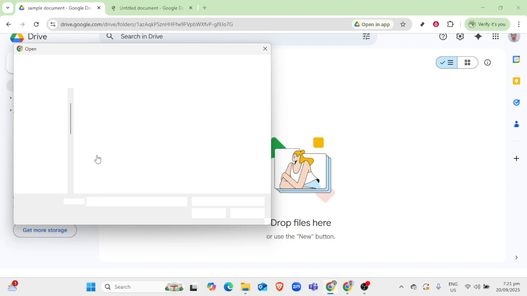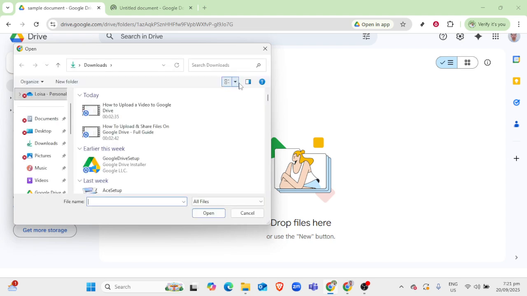To access or share your uploaded document, simply find it in your Drive, right-click on it, and you'll see options to open, share, or even move the file to a different folder. For sharing, select the Share option, and you can enter email addresses of people you want to share it with.